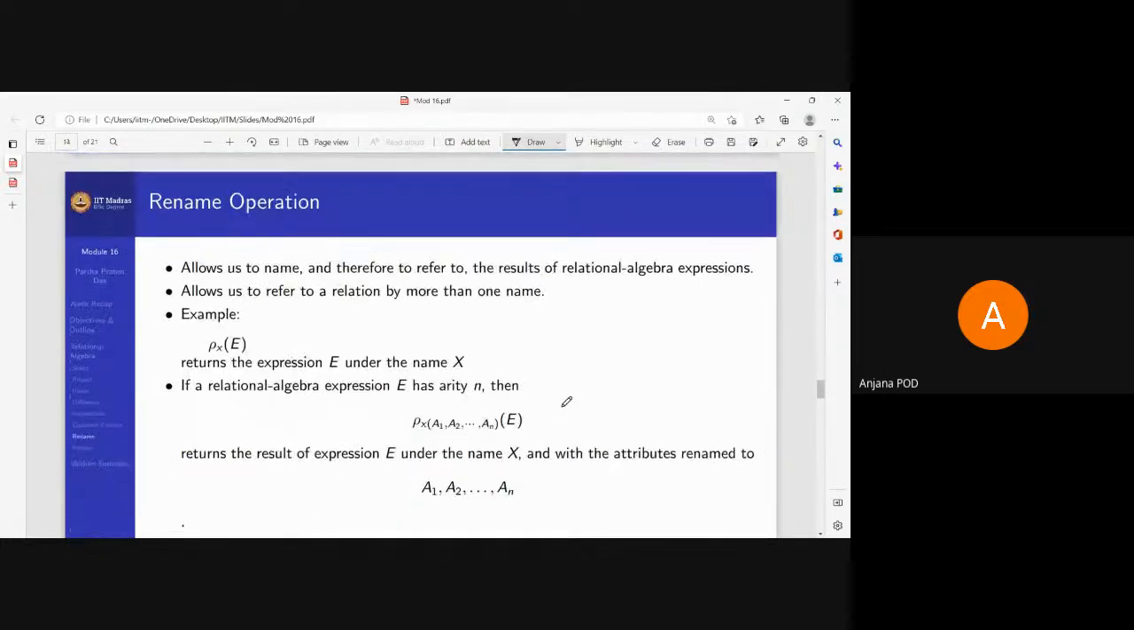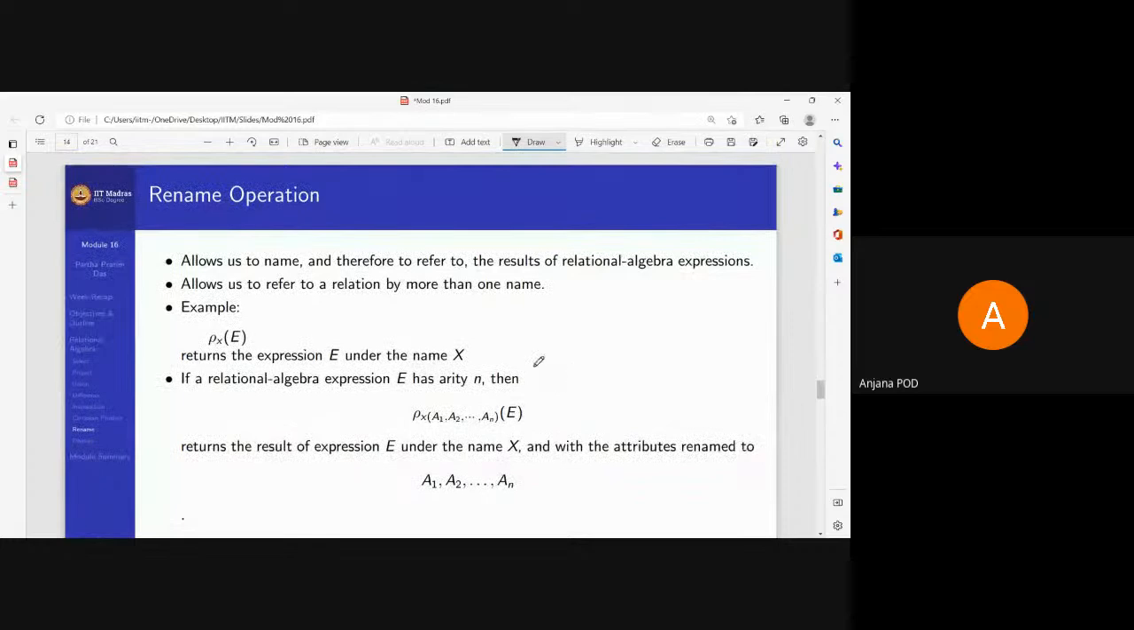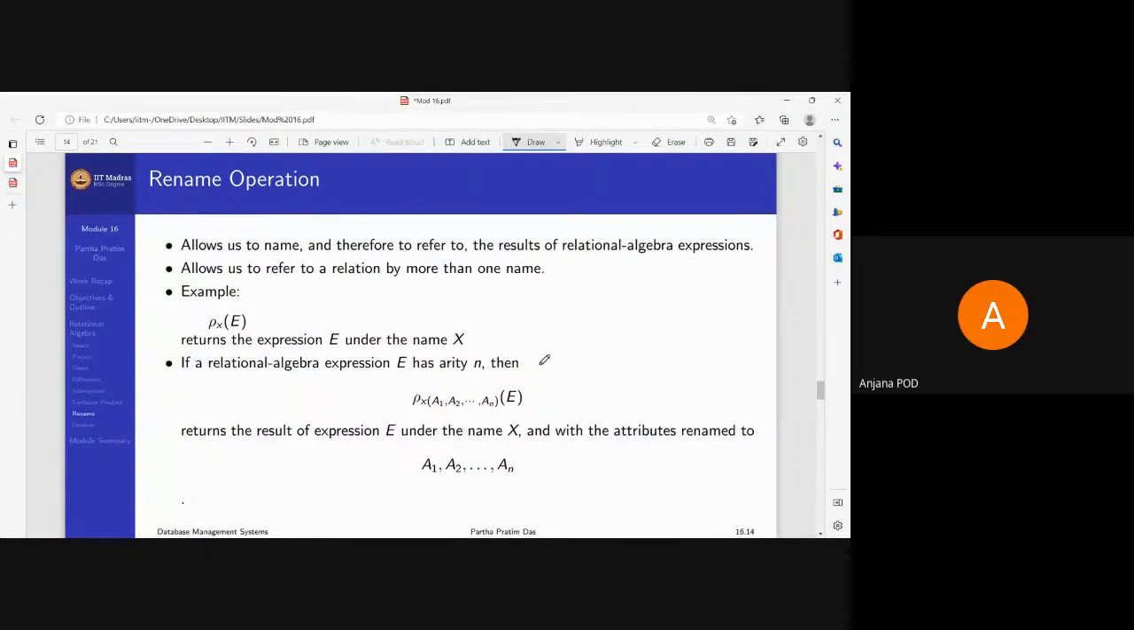So we also have one more operation named the rename operation. What will happen in the rename operation is it will allow us to rename a particular relation. So here, if you can see, it returns the expression E under the name X. We won't be using this that much, but this is also one of the operations.